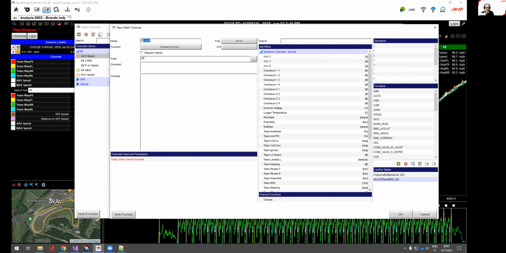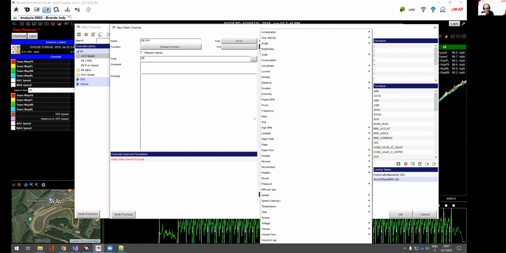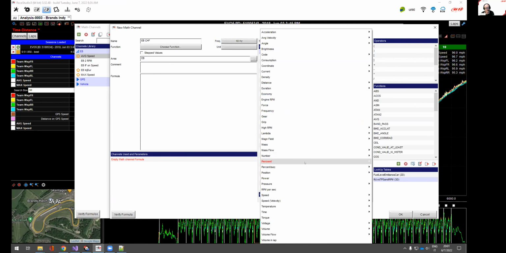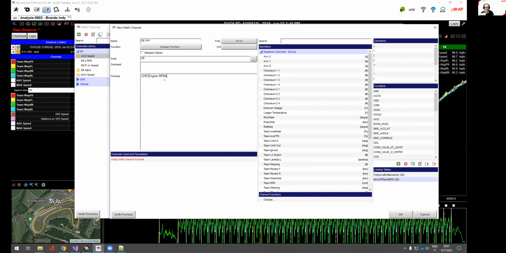Let me create a channel named CHF. That's a channel function. I can create a function. Okay, clicking here, channel function. I can create a channel referencing another one, like let me say engine RPM. So I'm looking for a channel whose function is engine RPM, and I want to multiply it by 2. Okay, so I verified the formula. Here the math channel creation window tells me, okay, you are looking for a channel with this function, engine RPM.